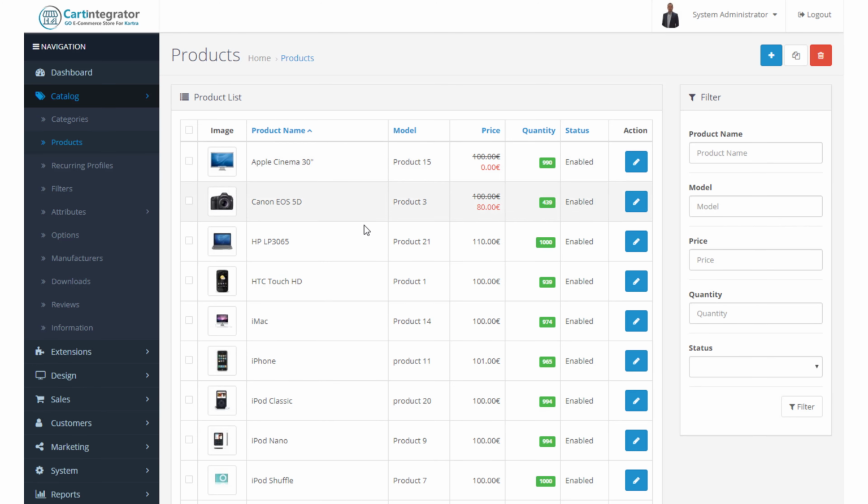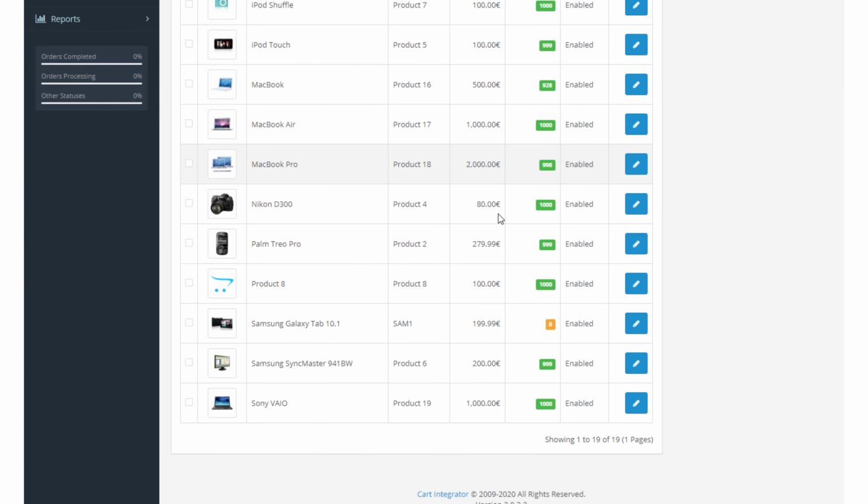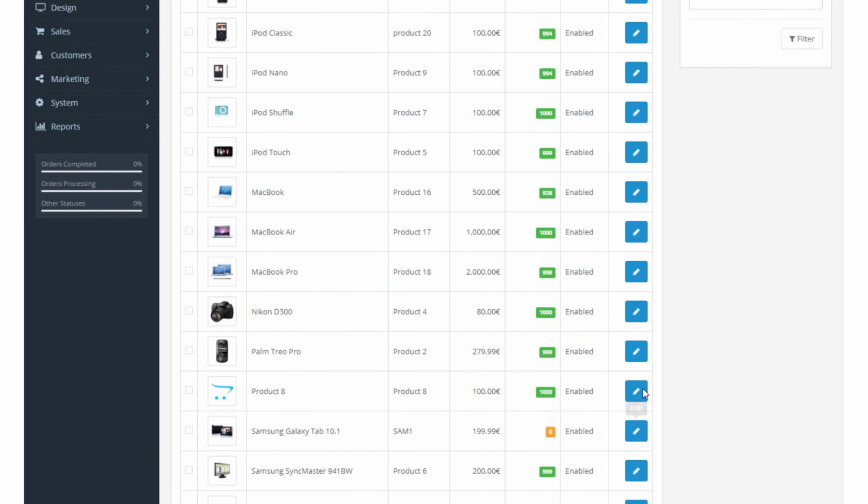So when we go into this screen, our product screen, we can see all the products that are available in our store. And we can see down here we've got 1 to 19 products on one page. If you have more than 19 products, they will appear on multiple pages.